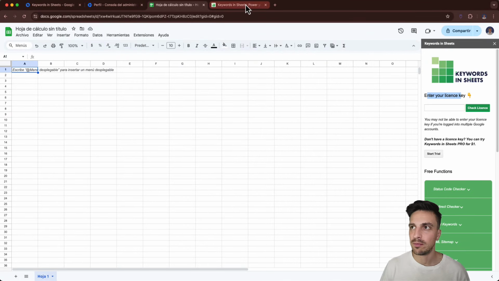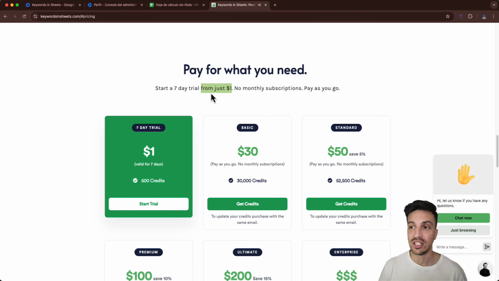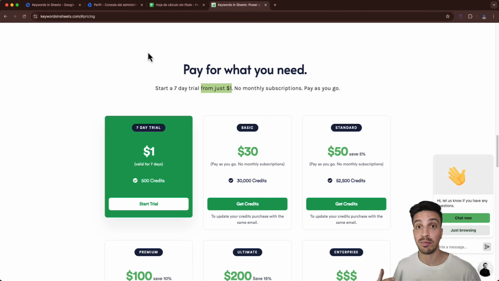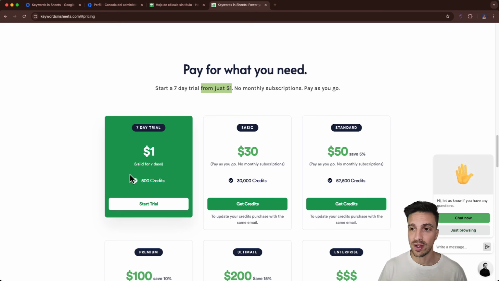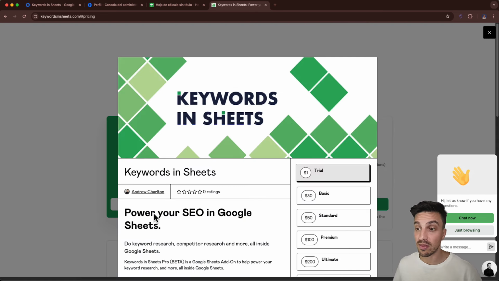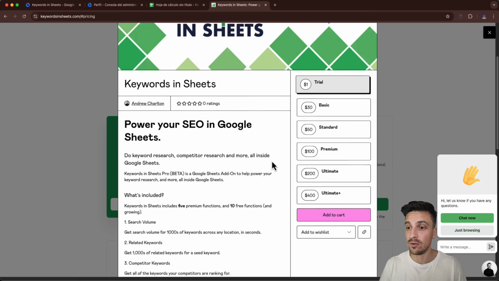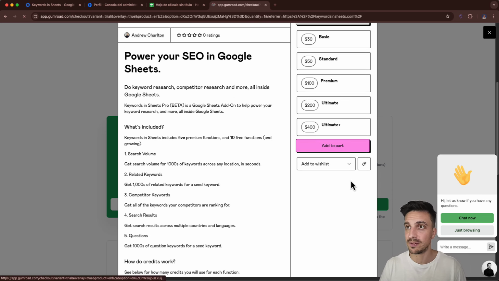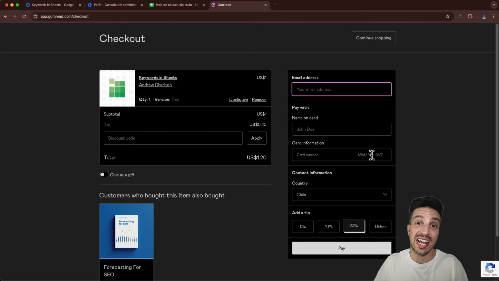We need to do that by going to the Keywords in Sheets pricing section, and I'll leave a link to this below. Now that we've got the plugin installed, we just need to add a few credits. We're going to start the trial. And again, don't worry, this isn't a monthly trial or anything like that. It's pay as you go. We're going to do the trial. We're going to add to cart, and you're going to do all the payment details as you would.